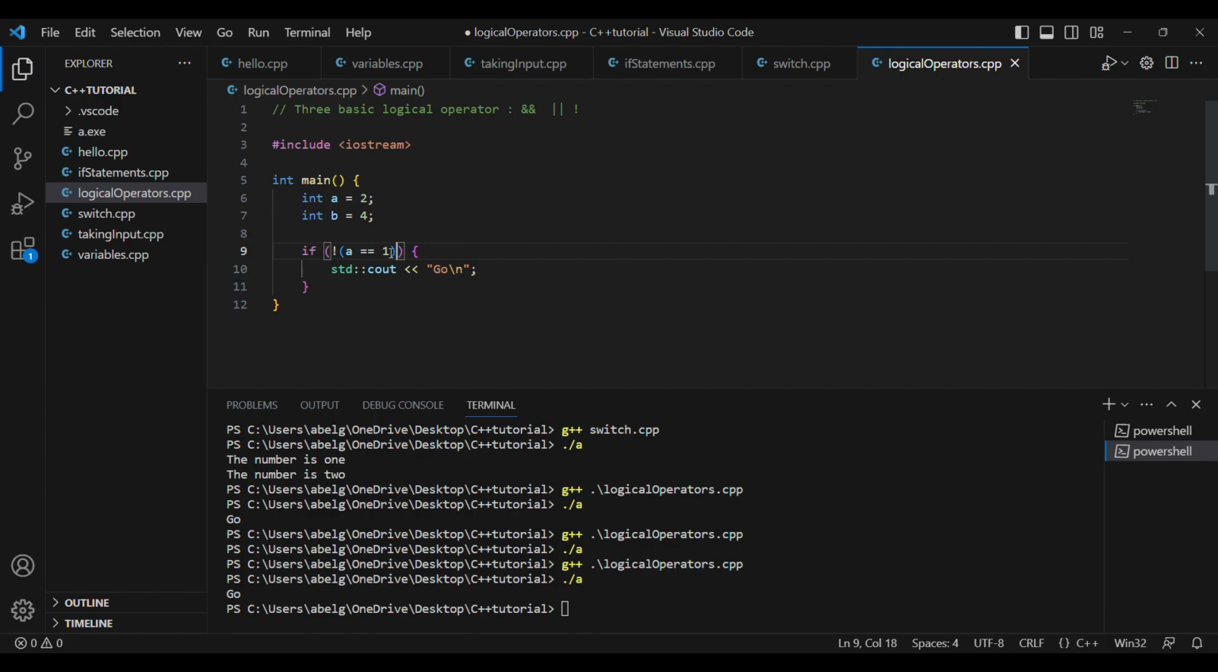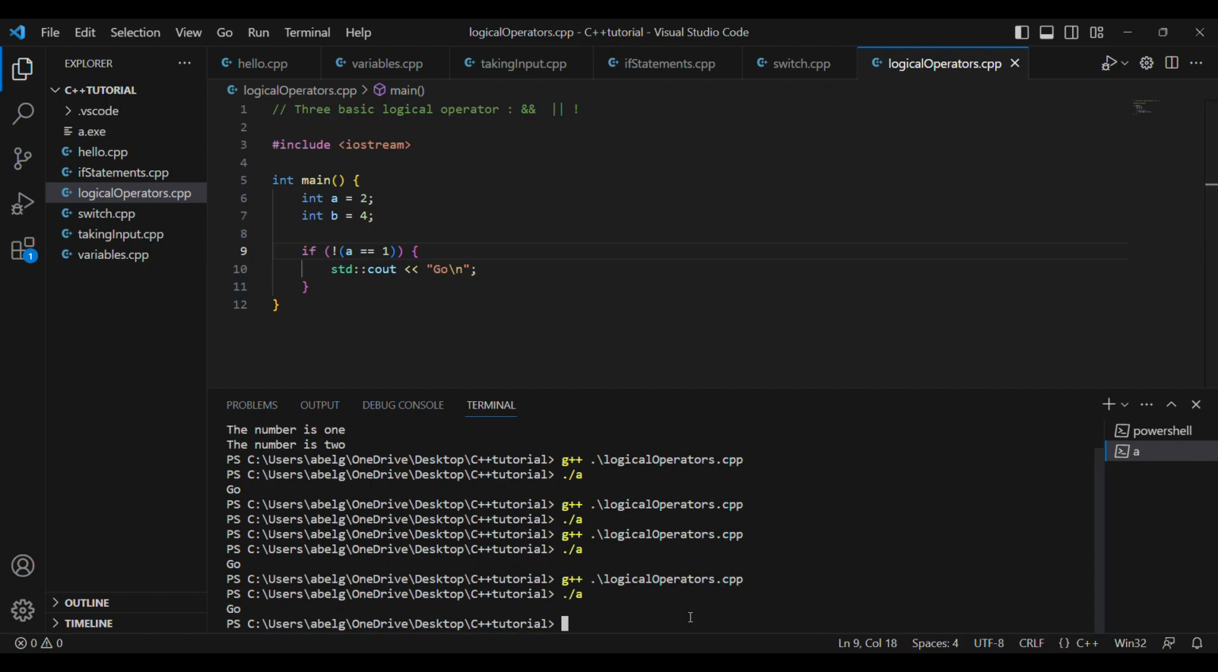To see this, we're going to save our file, compile, and run. As you can see, go gets printed out. So these are the basic logical operators in C++.